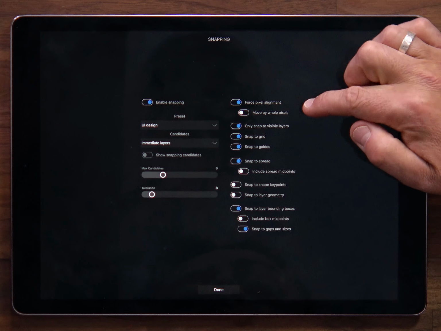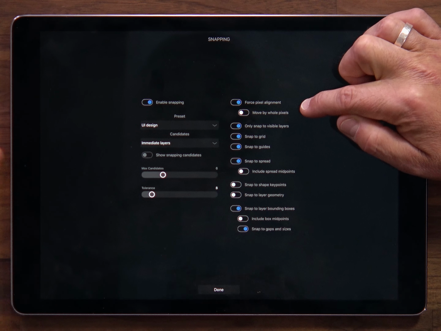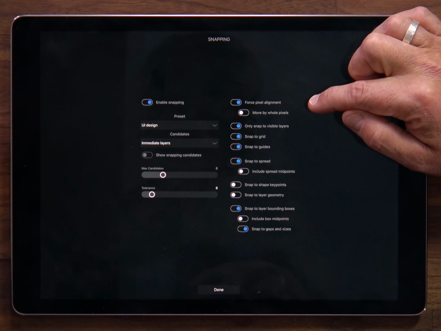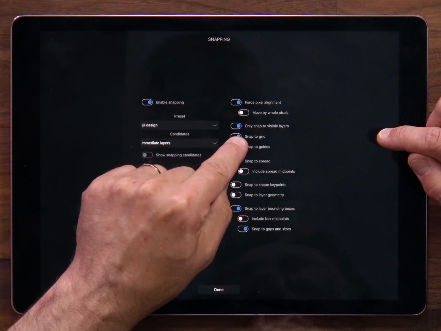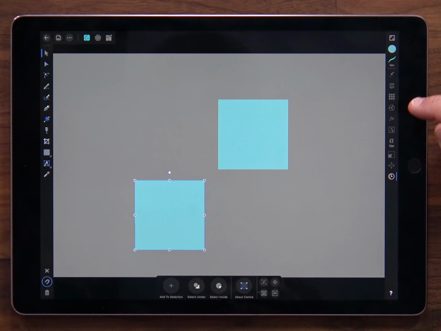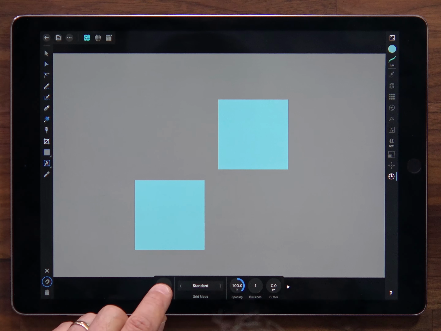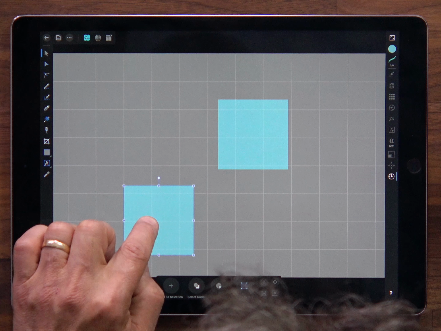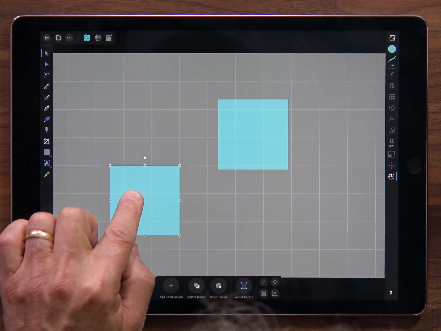Just very briefly, some of the other options, you can force pixel alignment and move by whole pixels, which means that especially if you're using a pixel grid, you can get pixel accurate alignment and by whole pixels too. A couple of other options here. We've got snap to grid and snap to guides, and I just want to show you those. So if I click done, because they're already enabled, I can then switch on grid, show the grid, and we should be able to just select this object here, and then we have snap to grid behavior. You can see that snapping into that grid there quite nicely.